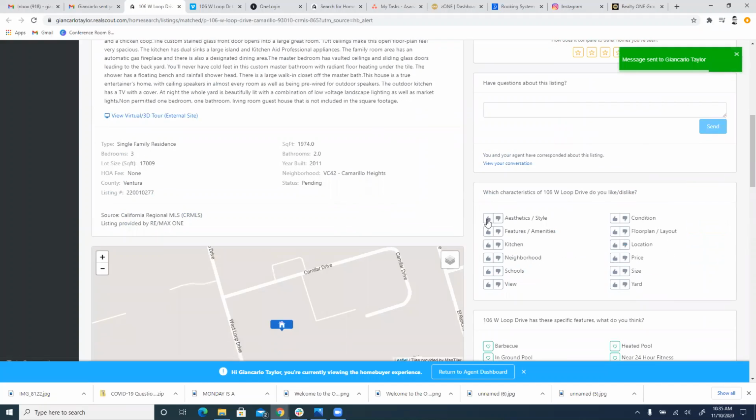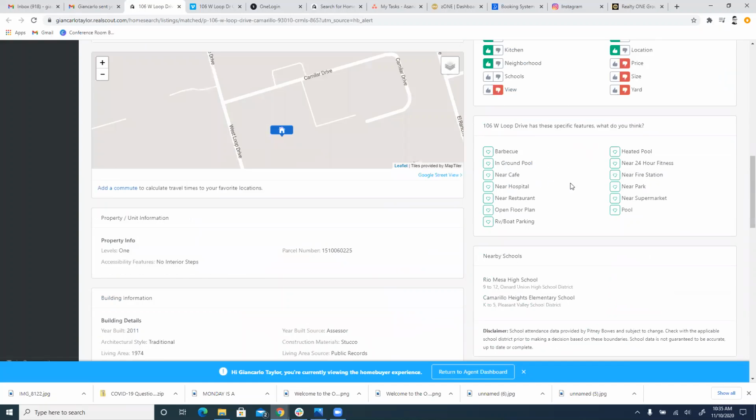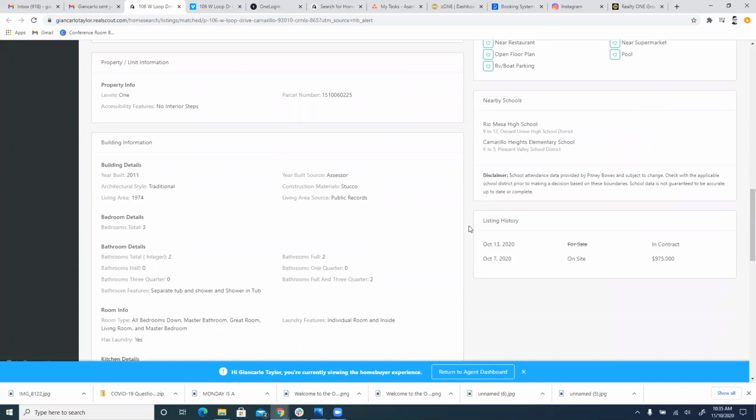And then they can say, I really like the aesthetics, the features, I like everything about it, but I don't like the view, but I do like the condition, the floor plan, but I don't like the price or the size of the yard. Just as an example, clients can get this feedback to you, so you can really nail down what they want. They have special features. What do you think about it? They can also do that. Their client right here, and this would be sent to you as an agent.